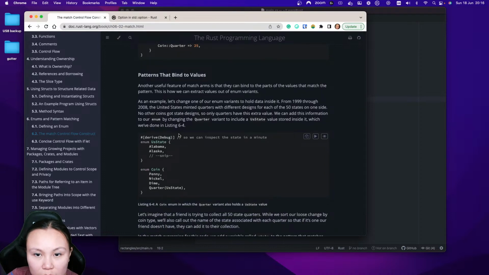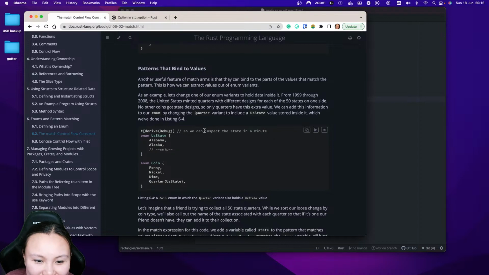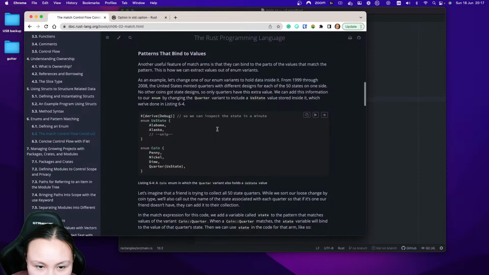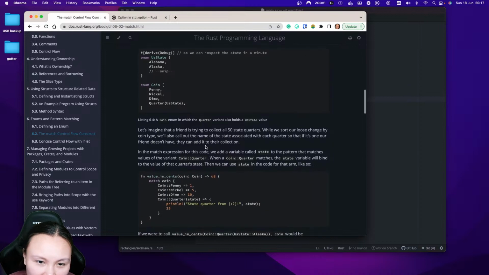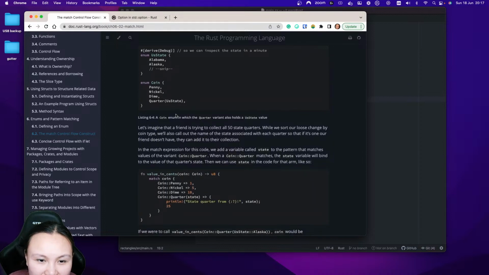Patterns that bind to values. Are we still looking at coins? Okay, yeah, we are. We're using USD, so each state has a different design. The state value is stored inside. Now we have a different state, and then we have different coins, but each quarter would have a state attached to it. Because they have different designs depending on the state, we have to attach it. So attach an enum to an enum.